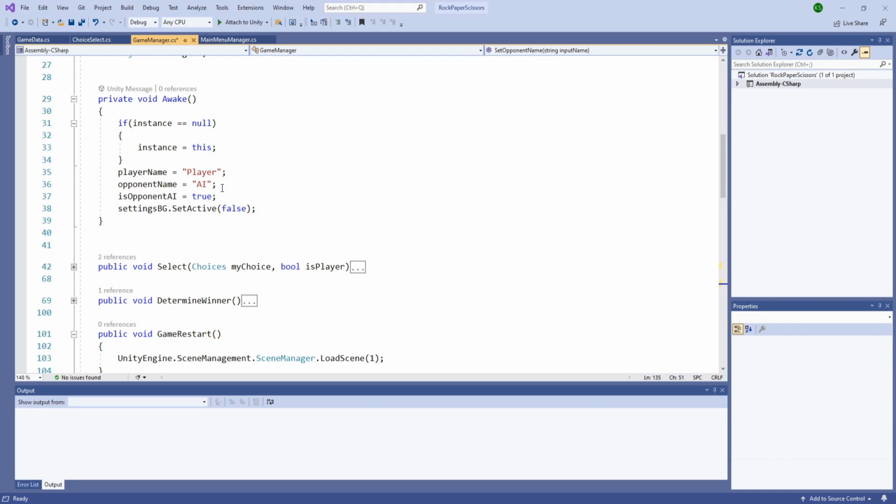And in the beginning, we'll not call it like this. We'll call from the game data class, game data dot player name. And here again, game data dot opponent name. Is opponent AI equals to true, which was already true. First, let's set it to true.